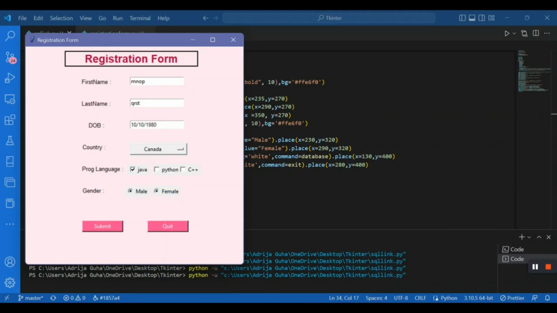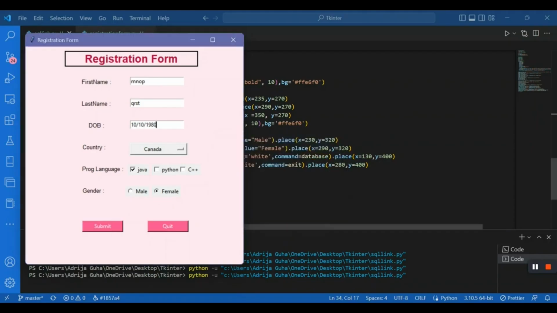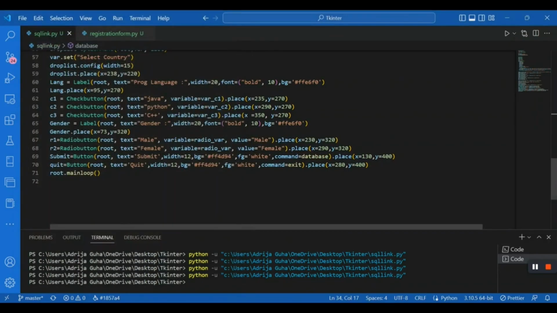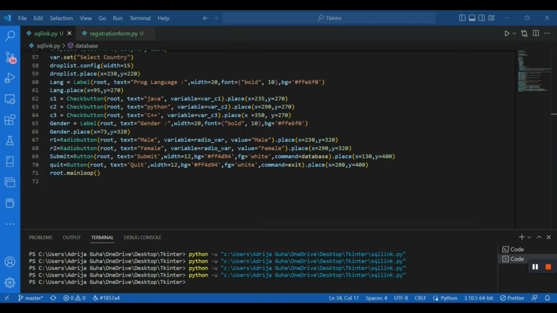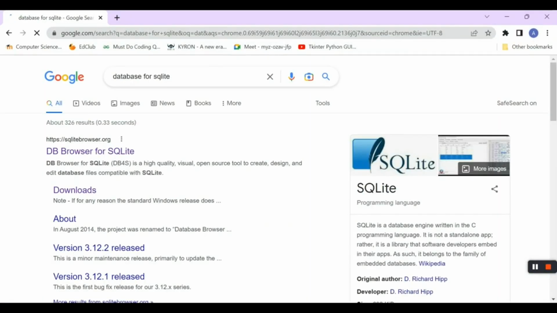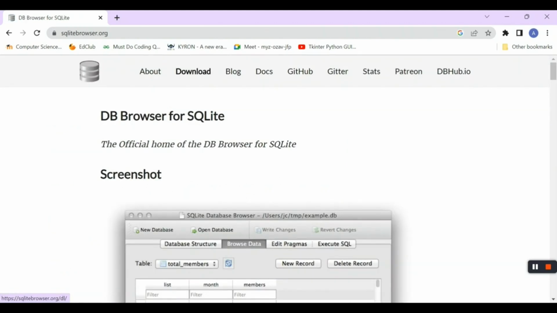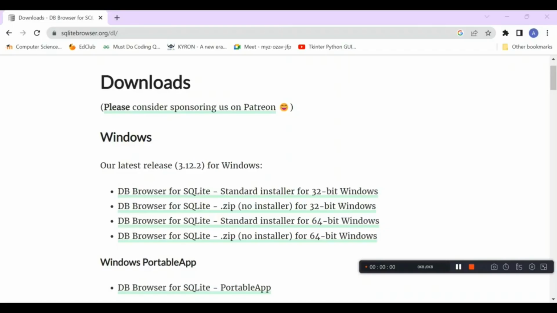Now it's time to check the database. For that you need to download DB Browser for SQLite. You can just search that same phrase, and you'll find the first link, and when you click on it you'll see downloads, and you can download the required version. I installed the standard installer for 64-bit Windows. Installing this is very easy.